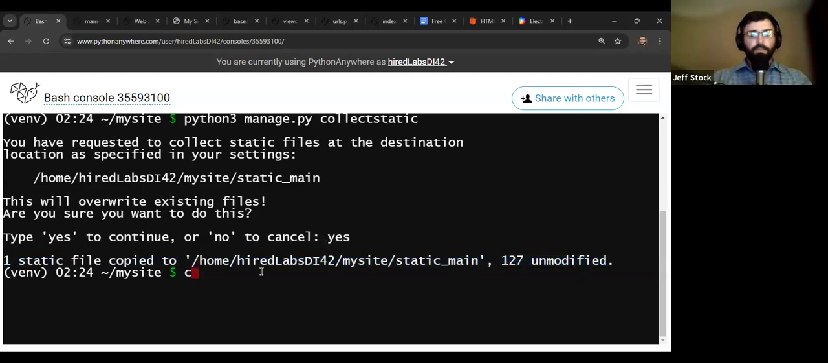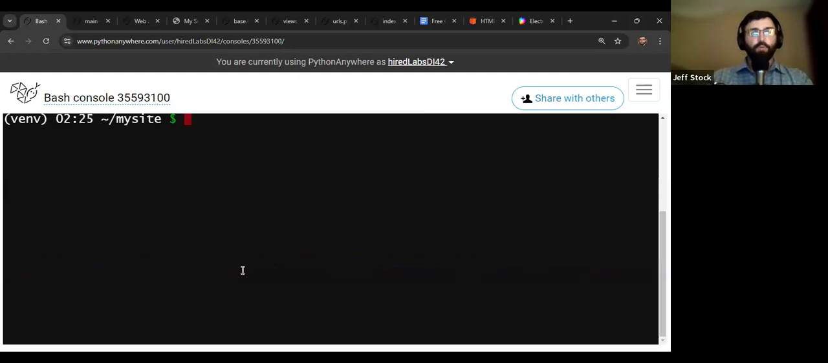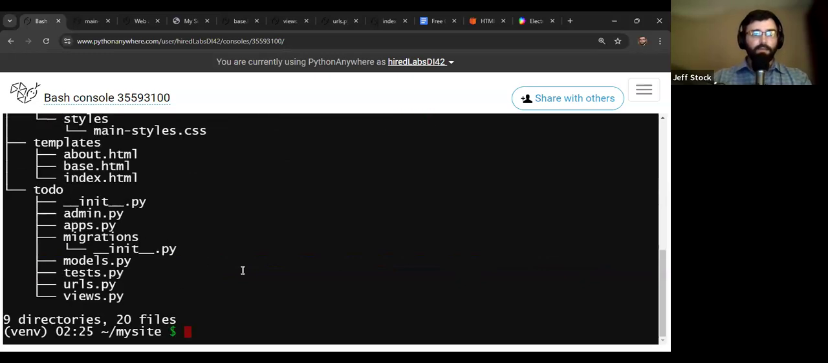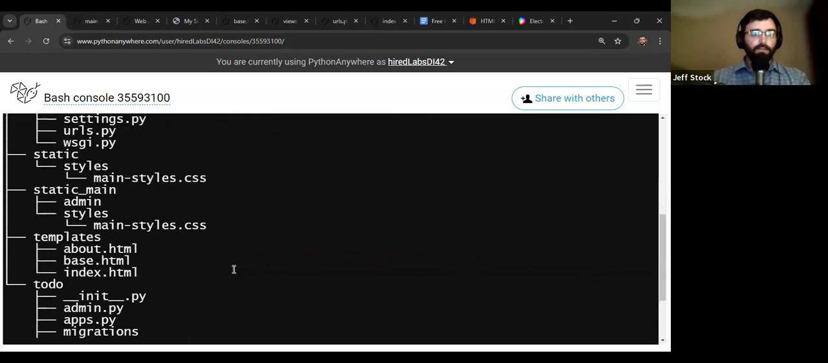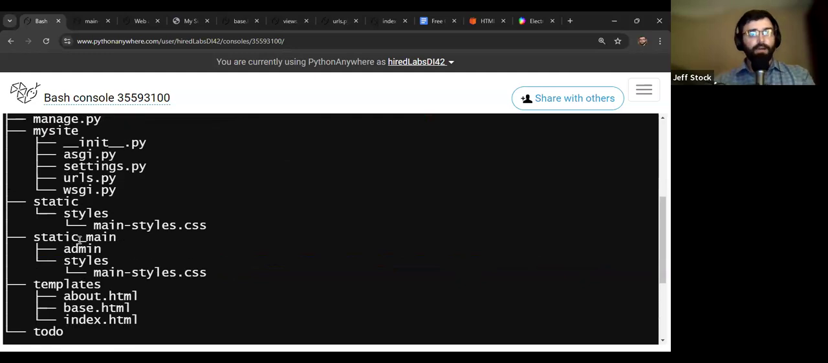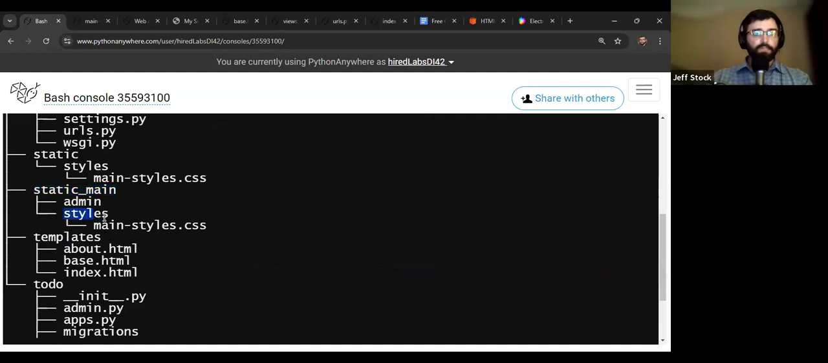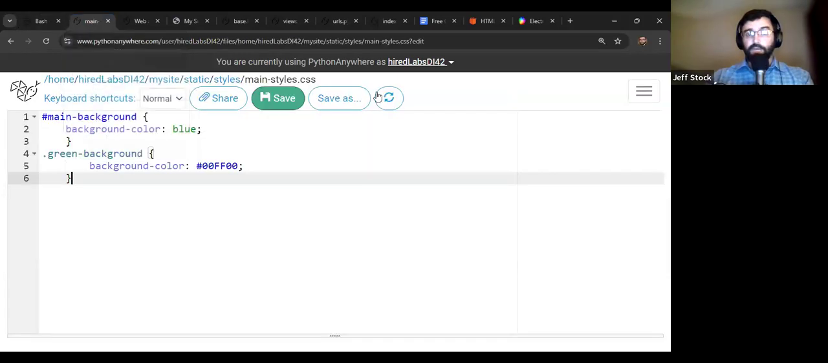So I'm going to clear this up and I'm going to show you real fast before we test this to make sure that it didn't break. I'm just going to hit the up arrow to get back to my tree command and look once again at our current file structure. And now if we look at our static_main directory, we have a styles subdirectory with our main styles.css inside of it. All right, so now we've done all those.